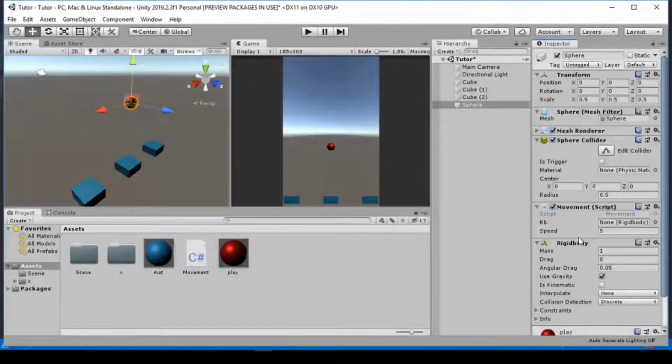So this is it. Now for now I'm going to remove gravity, because we're just going to test it out to see if it's moving or not.